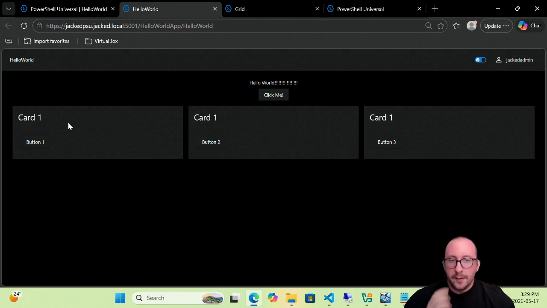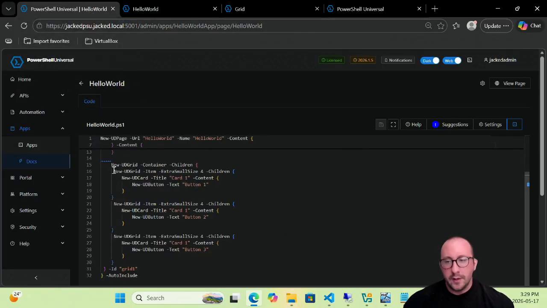So here we have a bunch of different cards, and if we go back to our code, we have a new UD grid, and within it we have 3 UD grid elements. And they all have extra small size 4. Now what that means is that on an extra small size screen, which is determined by a number of pixels for length and width of that screen, it's going to be 4 elements big. And each row has a maximum size of 12. So for every 12, it's going to go into another row.